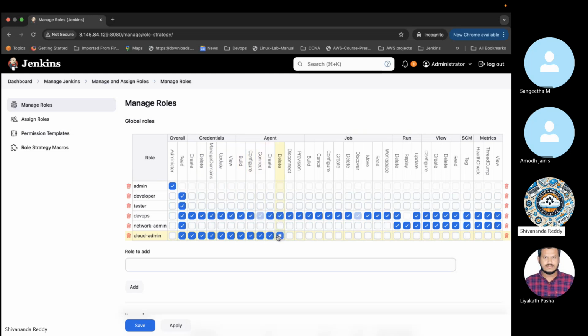There is no option to select all the permissions at once. These are all individually granular permissions. Granular means we can select only one by one, not all at once. If you want to select all, that is admin access, right? If you select admin, what will happen? Everybody will get access to everything, right?